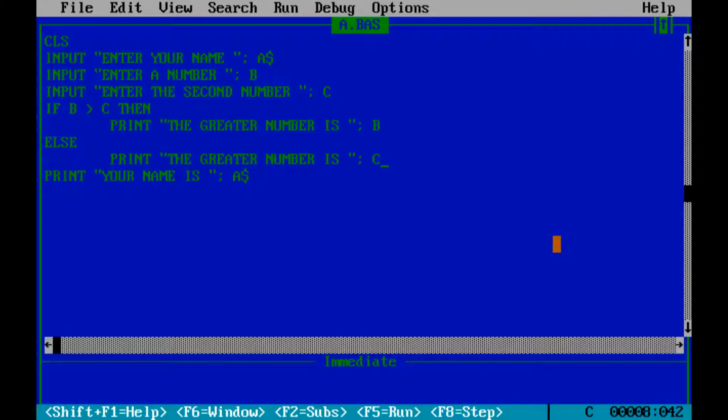So here in this code we can see that I am checking a condition. So I am taking 2 numbers from the user, B and C, and then in the if then statement I am checking if B is greater than C. So if the value of the number B is greater than C, then the greater number is B, else the greater number is C, and at last I am simply printing the name of the user. So it is a very simple if then statement code.